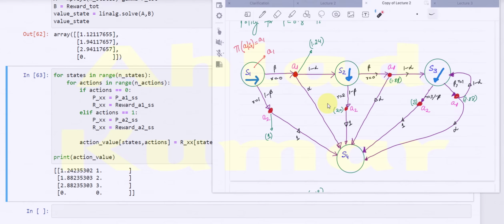Similarly, if you look at state S2, the maximum value among 2 and 1.88 is 2, so you will select in state S2 the action A2. Similarly, in state S3, the maximum value that you will get among the two actions is A2. So here also you will be selecting action A2.